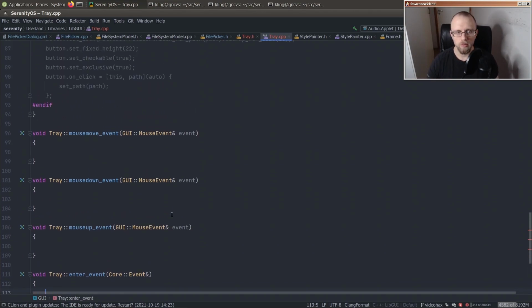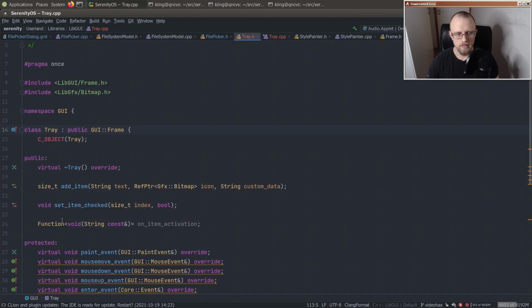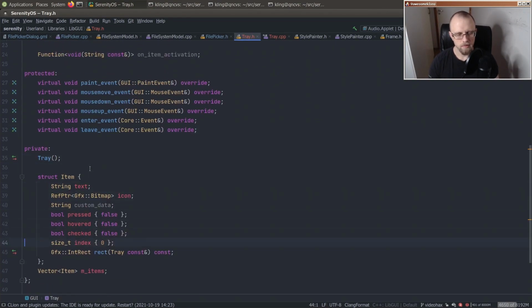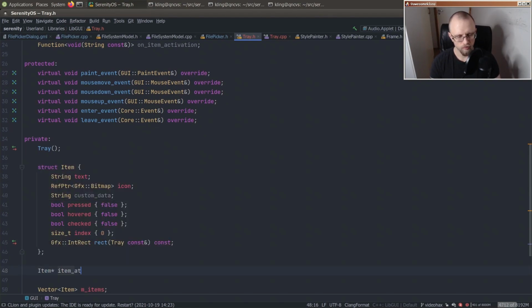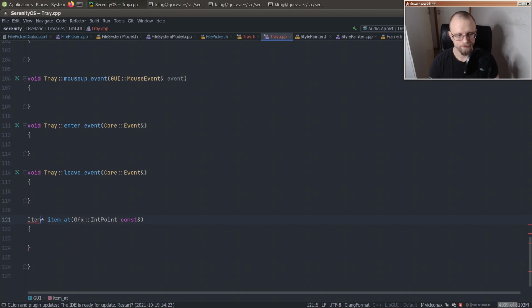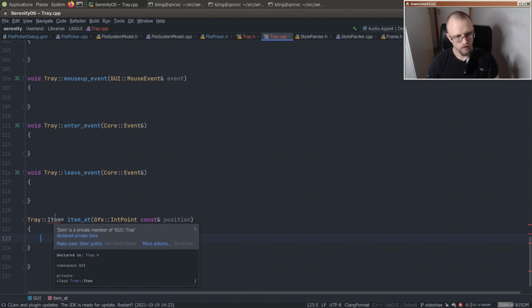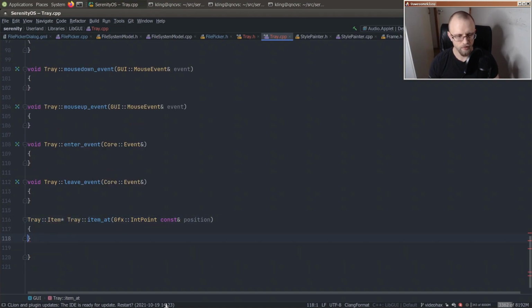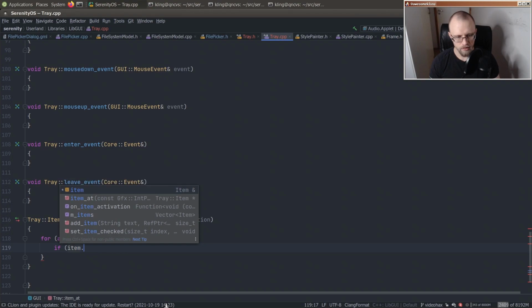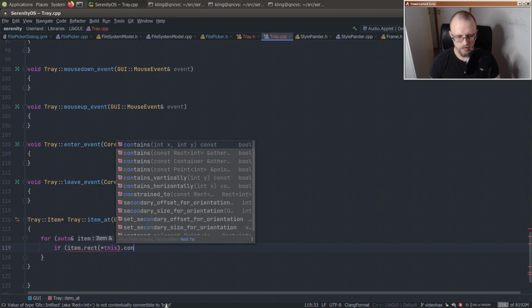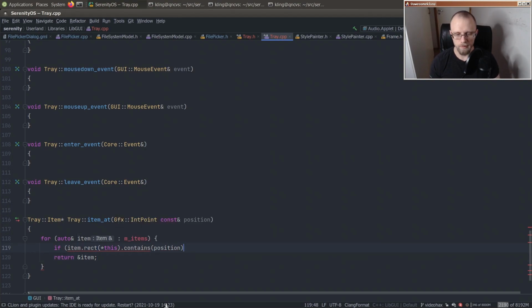So now we need a way to figure out the item under the cursor. So let's have a way to grab at that. Something like item at a point. So let's implement that. It's a private member. Oh, of course. Okay, so the simple way to do this is just iterate through the items and then say if item rect for this tray contains the position, then return the item. Otherwise, just return null.